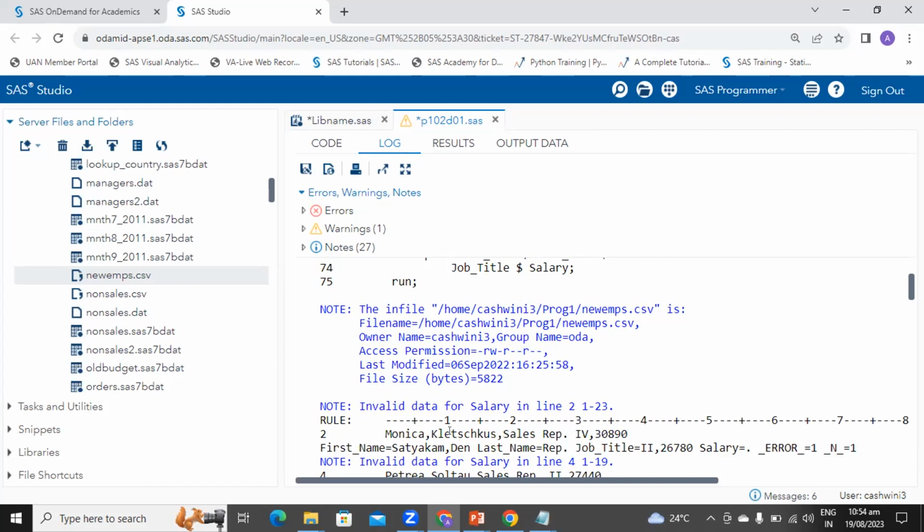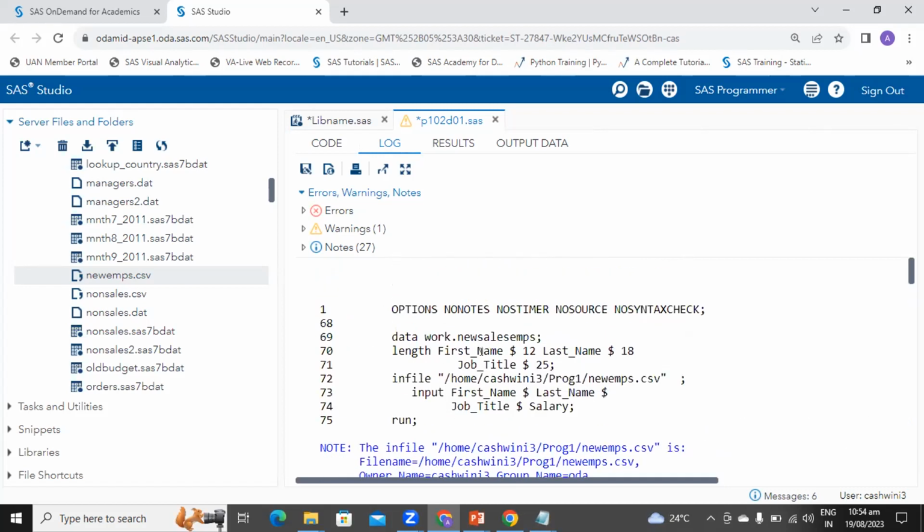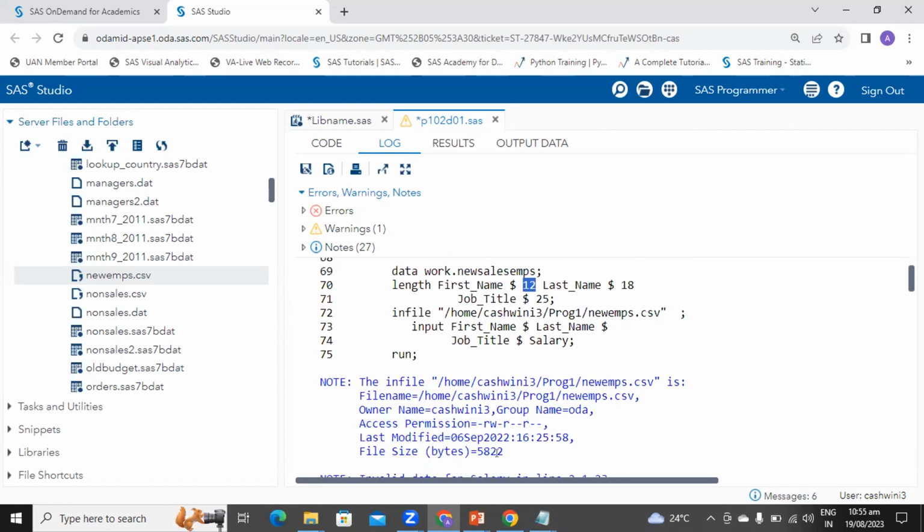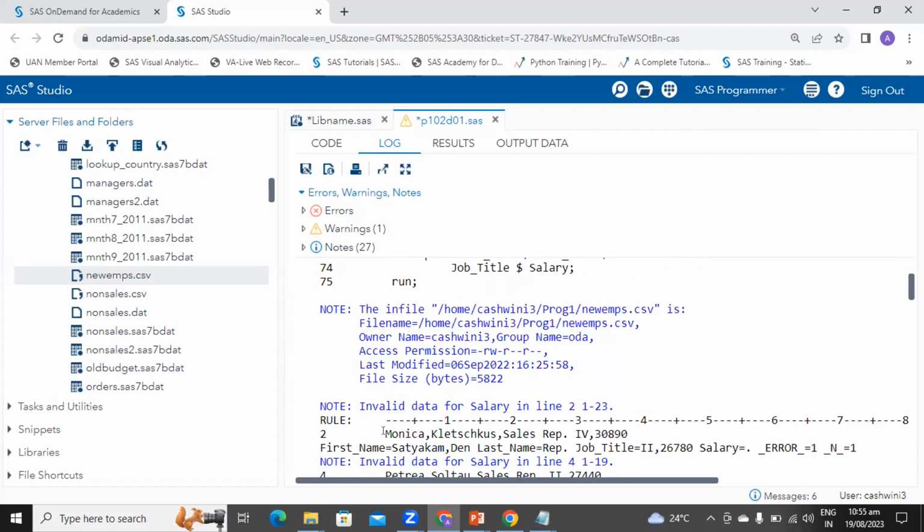So by default, whatever the length is, it will count. Now we have provided this length. So you're telling from dollar, because it's a character, it will give the type of the column first name as character. 12 places it will read the first name. So it's reading 12 places like 1, 2, 3, 4, 5, 6, 7, 8, 9, 10, 11, 12. So till here it's reading first name.